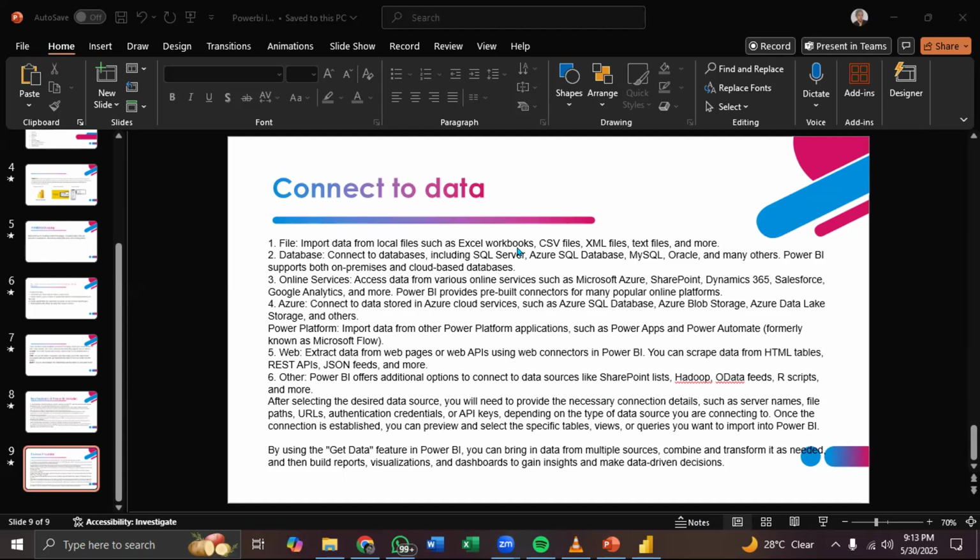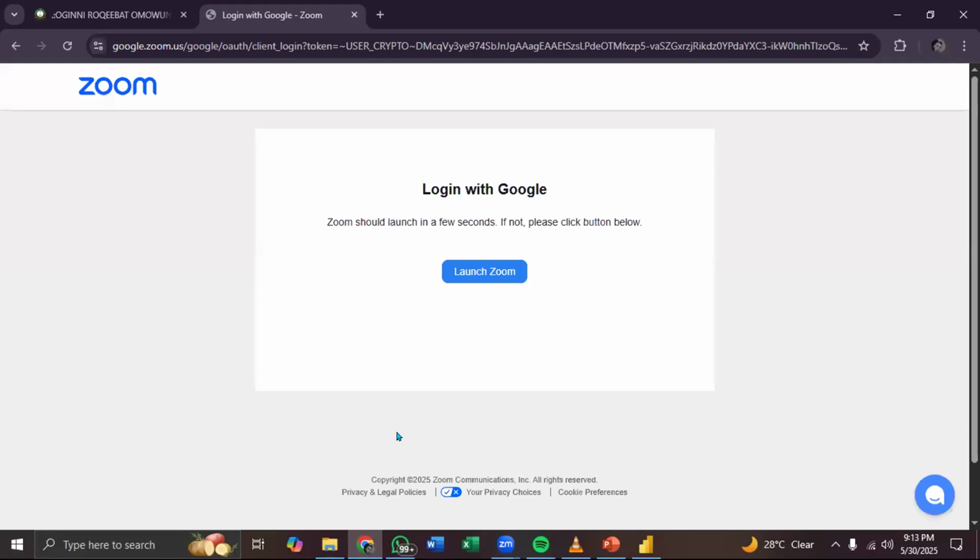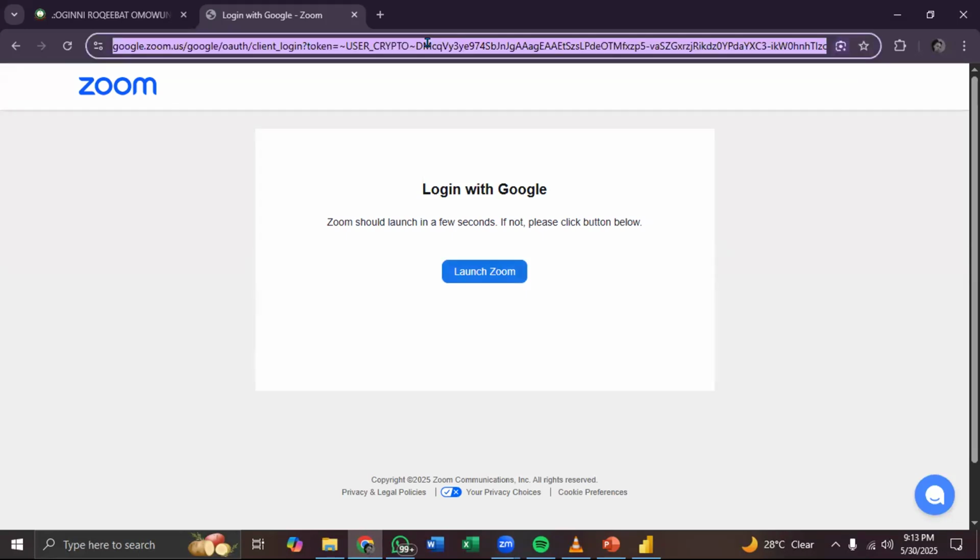Okay, so now to download, let us go to Google Chrome. I already have mine, so this one is just for you guys. You can use Google Chrome or Microsoft Edge, whichever browser you have, but I actually recommend Google Chrome. Once you get to Google Chrome, you search for Power BI Desktop download. Are you getting it?